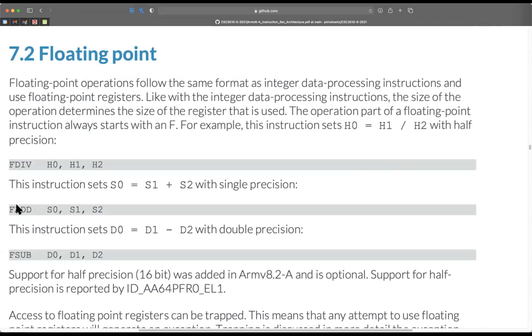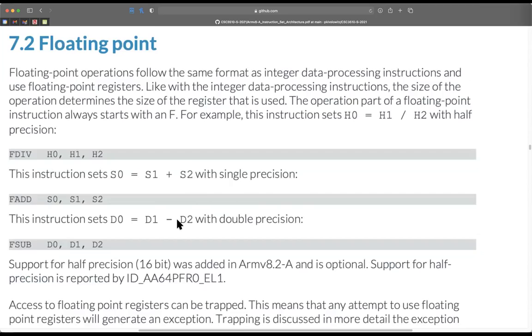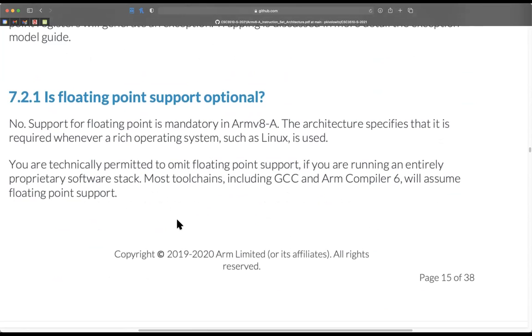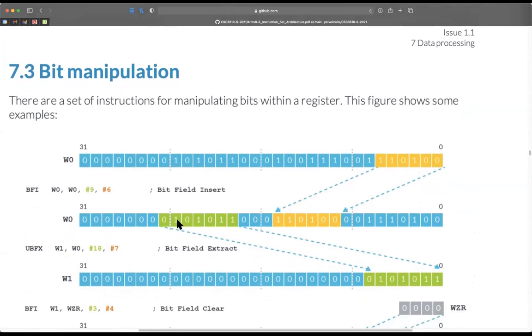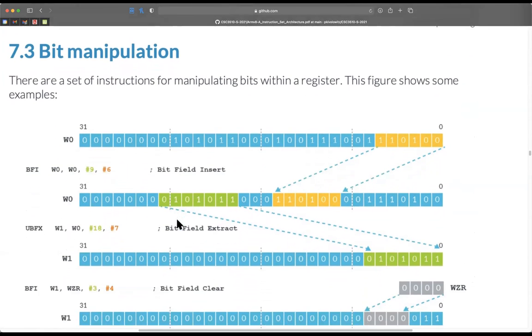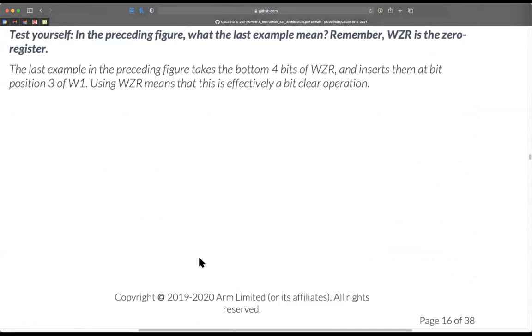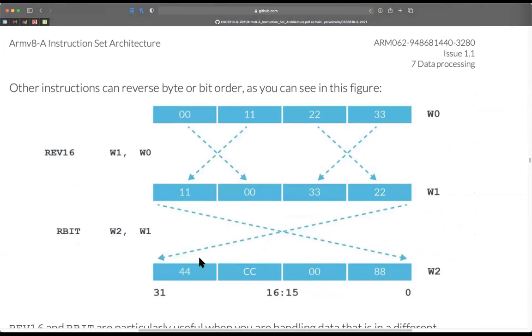Okay. We'll talk for a bit about the floating point. The floating point instructions begin with F. All 64-bit ARM processors will have floating point built in. I'm going to skip section 7.3, but these are instructions which can consider groups of bits together, like bit field insert, bit field extract. There are instructions which do bit or byte swizzling. Swizzling is reordering.